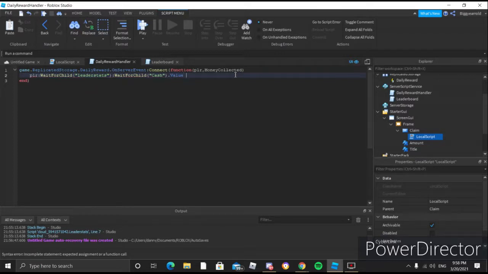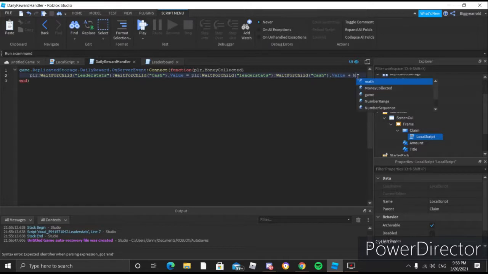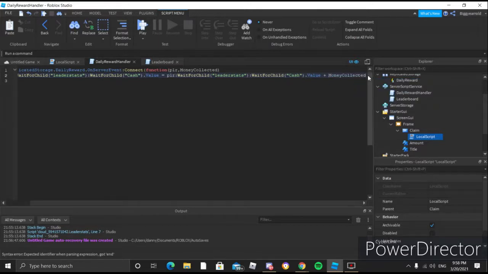There, value equals, and then let's go ahead and just copy that line right there, and then paste it in right there. And then this time we're going to do plus, and then the money that they got. So basically, that is just adding on to that.